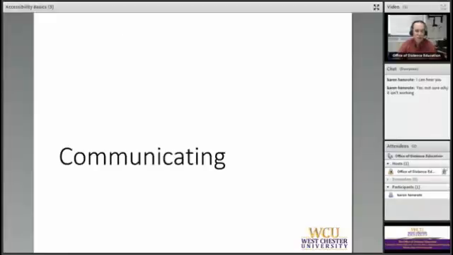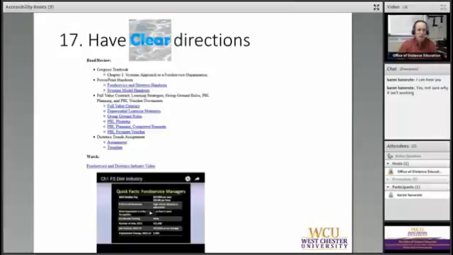So the last couple, I think there's 5 more in the communication section here. Clear directions. So I want you to look at what I have on the screen here and tell me, is that clear? Oh, wait 1 second.